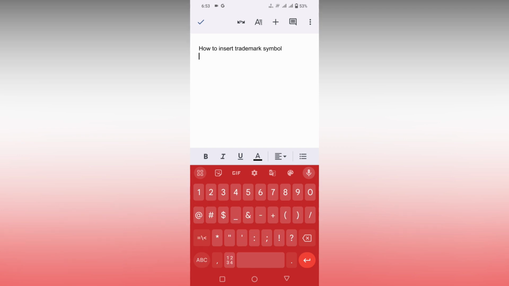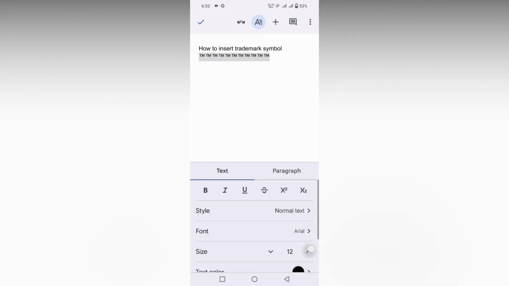Click on this number option here, then click on this option again. You will see a lot of options on the downside. Here is the trademark symbol, so you can just insert the trademark symbol wherever you want, easily, like this. Then you can select it, click on this A symbol, and you can resize it like this. So this is how you insert the trademark symbol on your Google Docs mobile.